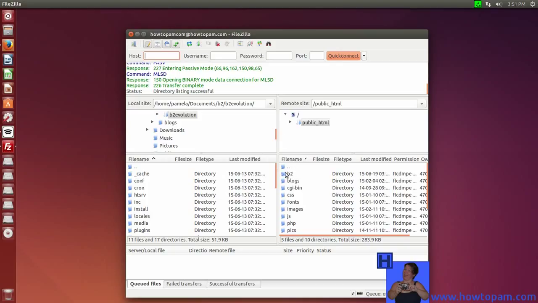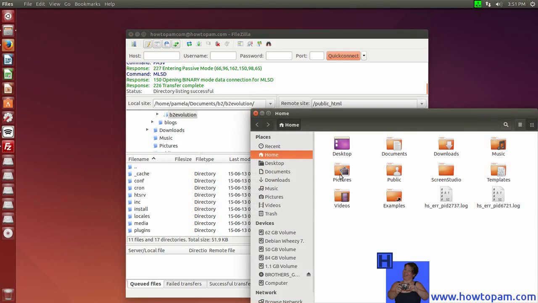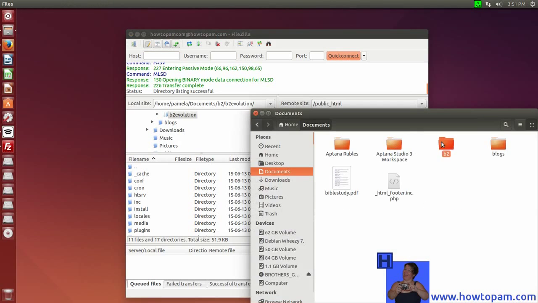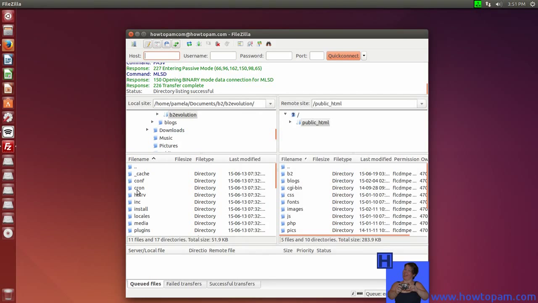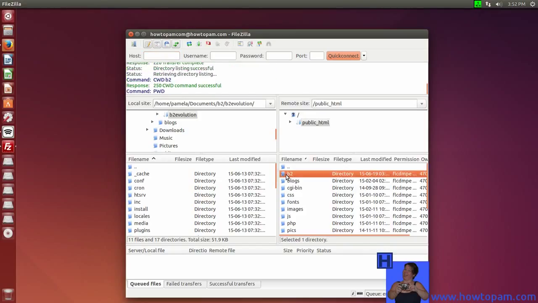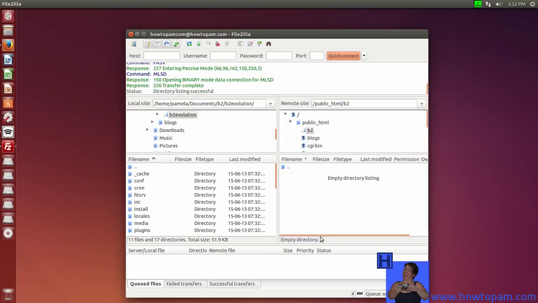Okay, now you can see in our computer here we have our files from our b2evolution folder, which would be the same as all these files that you see here on the computer are listed in here. Okay, and this is our web server online, and we have all the files that are existing, and here is the directory we created, the new folder online. So let's just open that one up, and it's empty, of course.